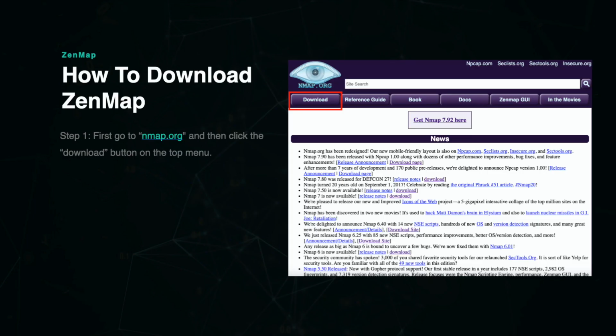Downloading ZenMap. The ZenMap interface is automatically downloaded with most versions of Nmap, but if not, you can download it on the Nmap website. It is advised that the user has a basic understanding of computer networking, otherwise this tool may prove to be too confusing to be used.